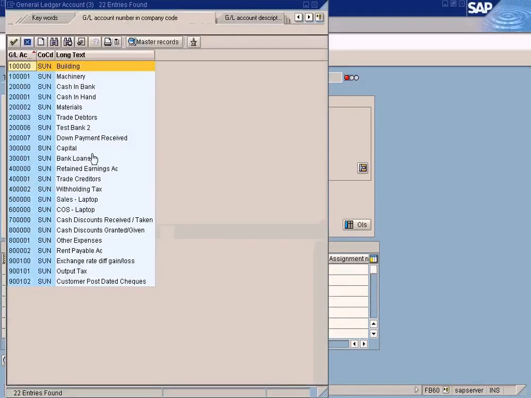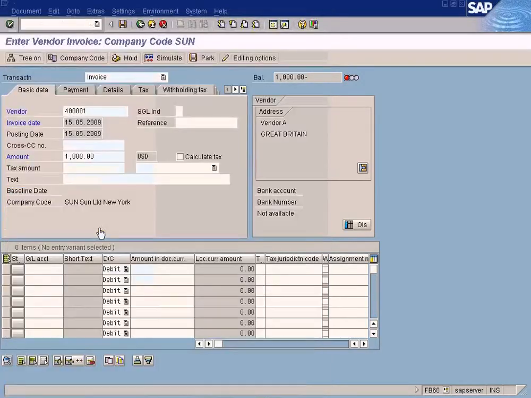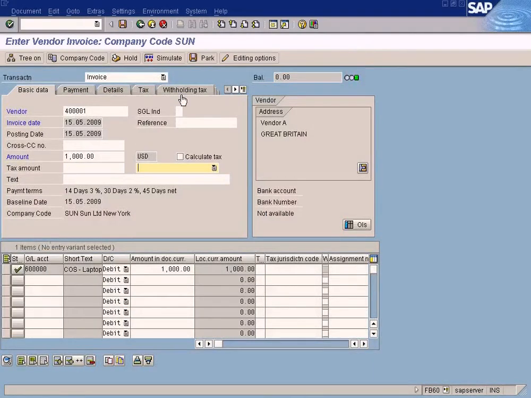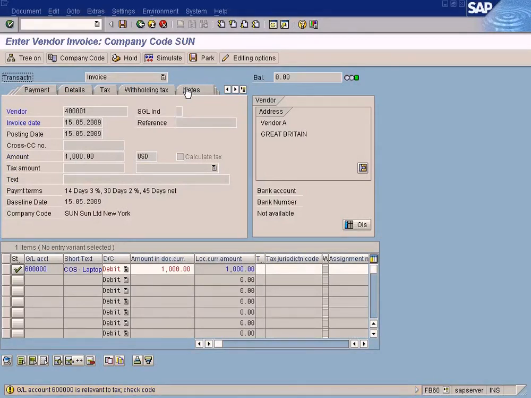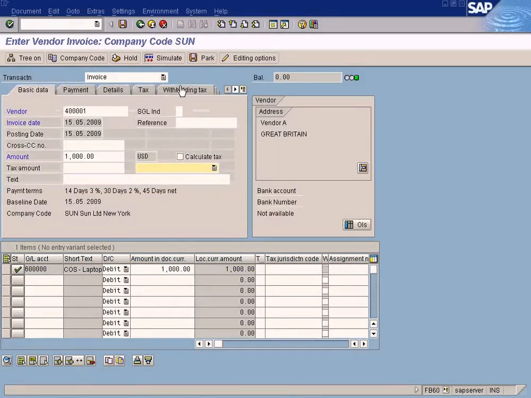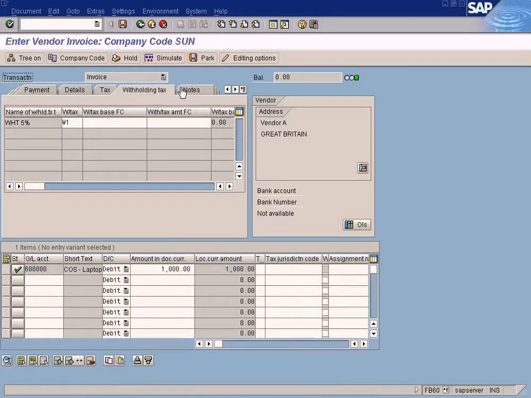4001, 1000, remove the tax, cost of sales 1000, simulate, enter. See, it's calculating now. Alright, you can also see one more tab, this one here, where the tax information will be calculated. Withholding tax. See this, withholding tax is calculated. Alright, let me go to withholding tax tab here. You see this?